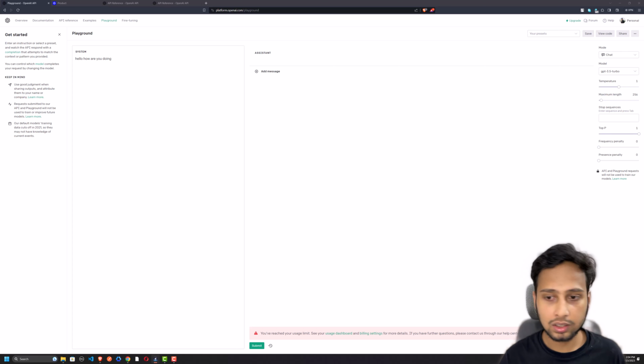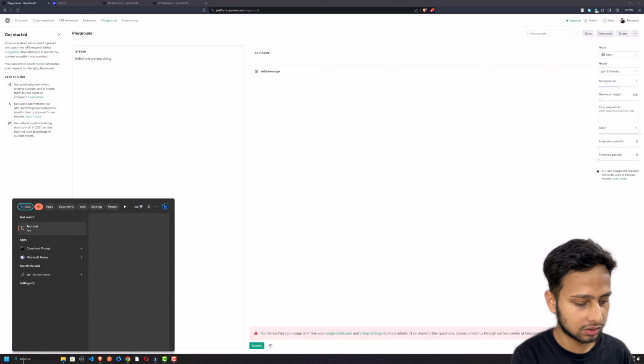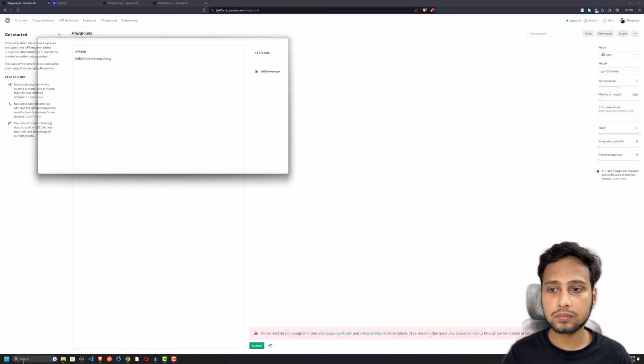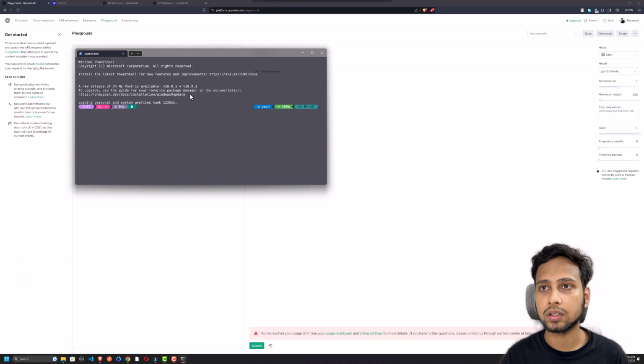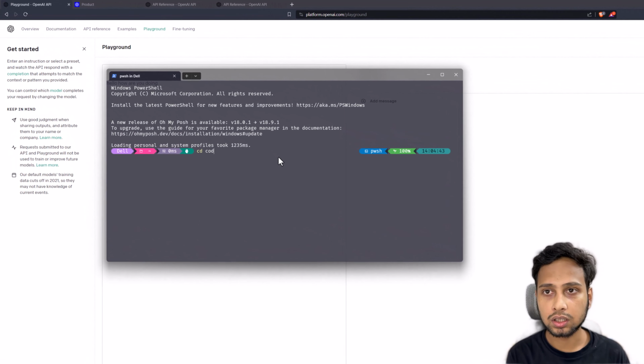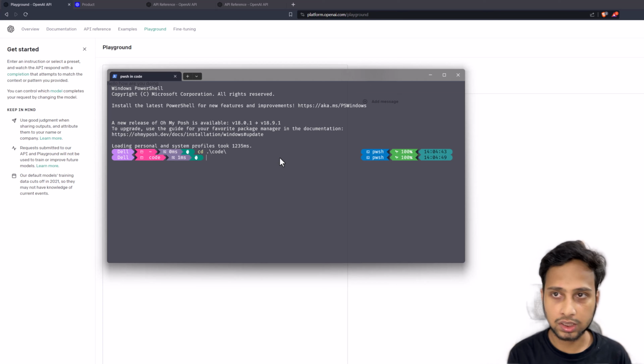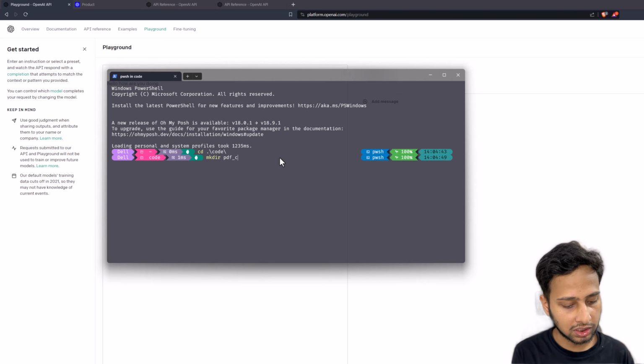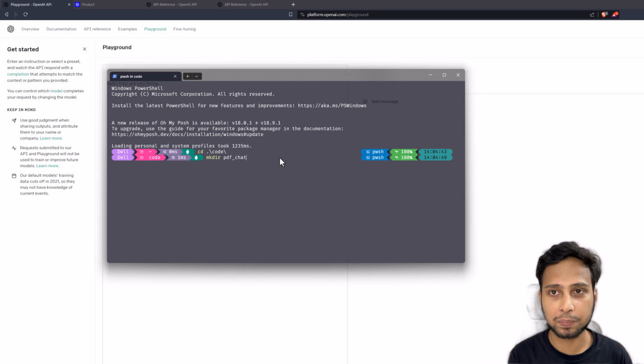So firstly, let me open the terminal, and let me just create a folder for that. So let me open the PowerShell. I am doing it in Windows. CD. I have the code folder, and inside this code folder I will simply create a directory for our project, mkdir pdf_chat, because we are going to create an application for PDF chatting.